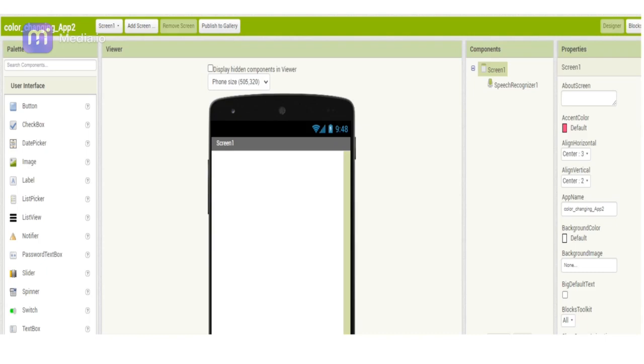In this video, I'm gonna show you how to make a color changing app. But this color changing app is very different from the color changing app I made on the first video of MIT App Inventor. So it's really different. In the first video I made of MIT App Inventor, it can only change into one color, but in this video you can change it into any color you want.